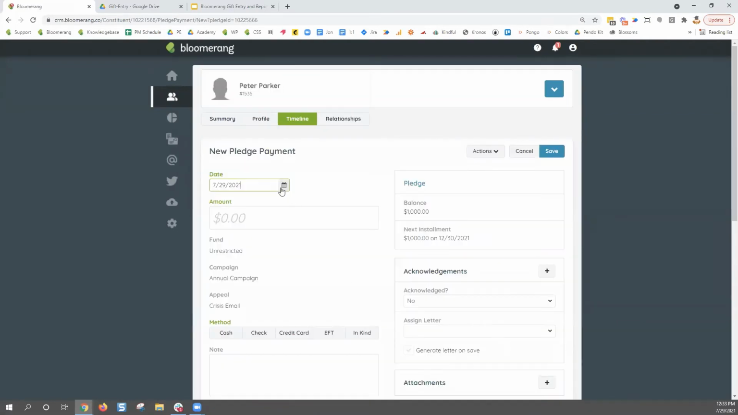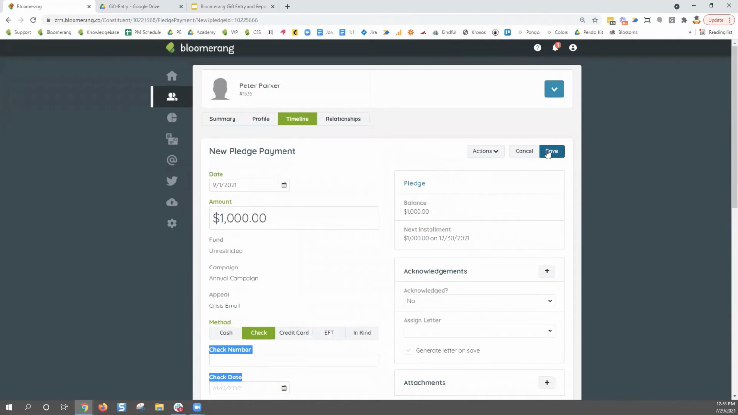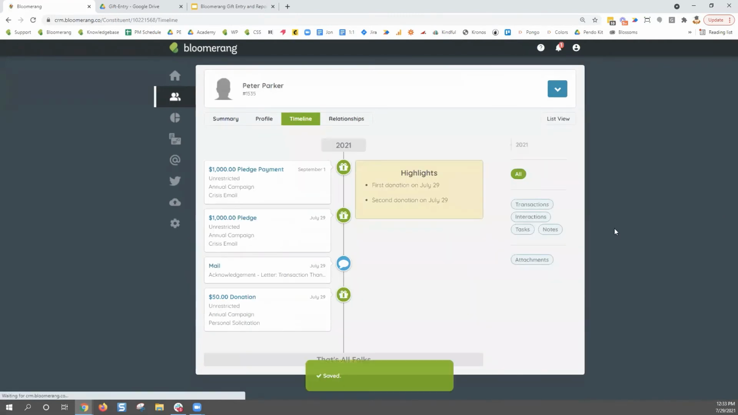Let's pretend maybe it's already the end of the year. Maybe Peter would like to pay early. Let's just pick a future date for now and pretend we time travel to that date in the future. And Peter has made a pledge. He has sent us his check. Because I selected check, I can enter those additional details about the check if I would like. Click Save to enter the payment, and then we're going to have the pledge payment on his timeline.